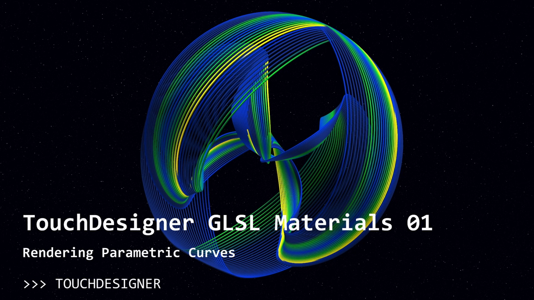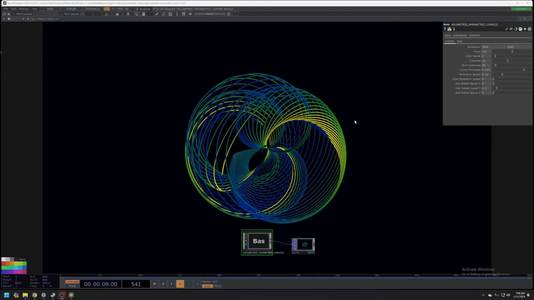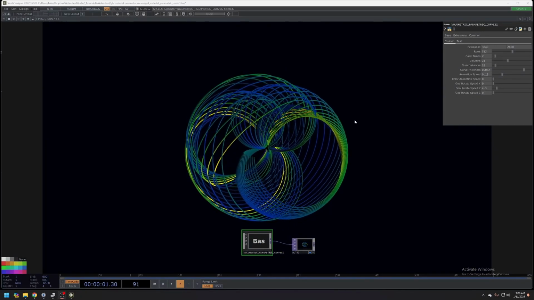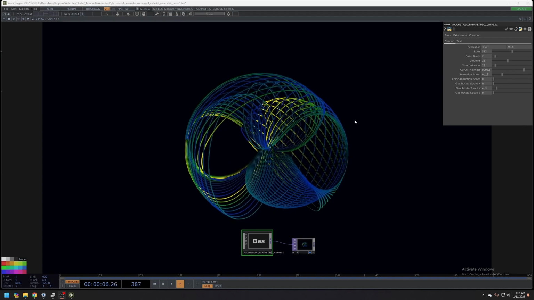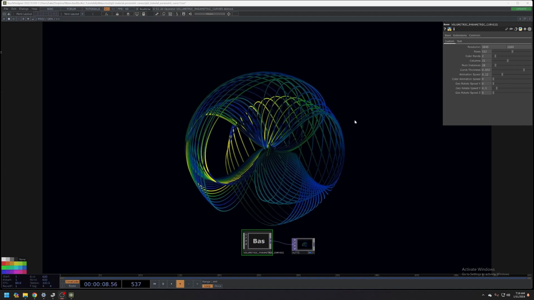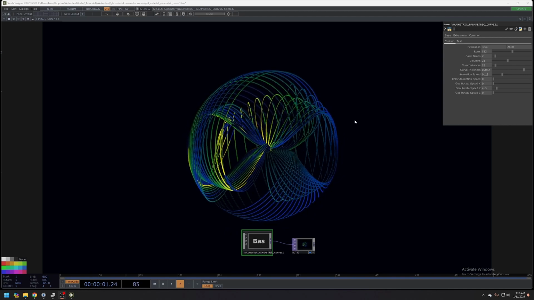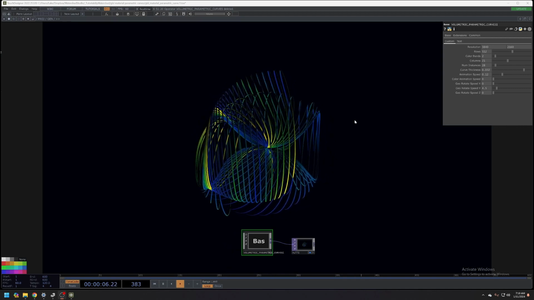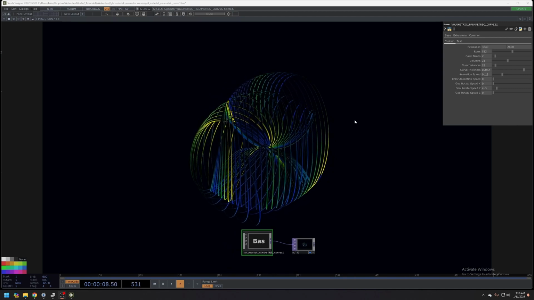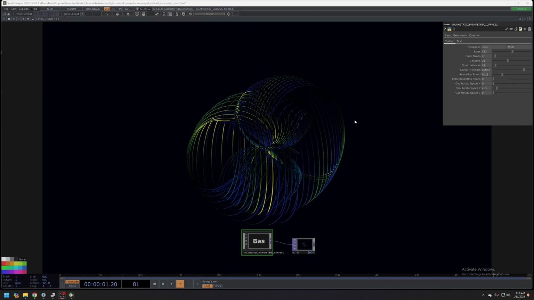Today we're going to be taking a look at GLSL Materials in TouchDesigner. Specifically, we're going to be rendering parametric curves by porting a Vertex and Fragment shader from a WebGL context to the TouchDesigner context. And through that process, we're going to learn a little bit about how GLSL materials work, how they are alike and different from similar constructs in WebGL land, and then use that knowledge to build this simple and hopefully pretty easy, cool little parametric curve renderer.